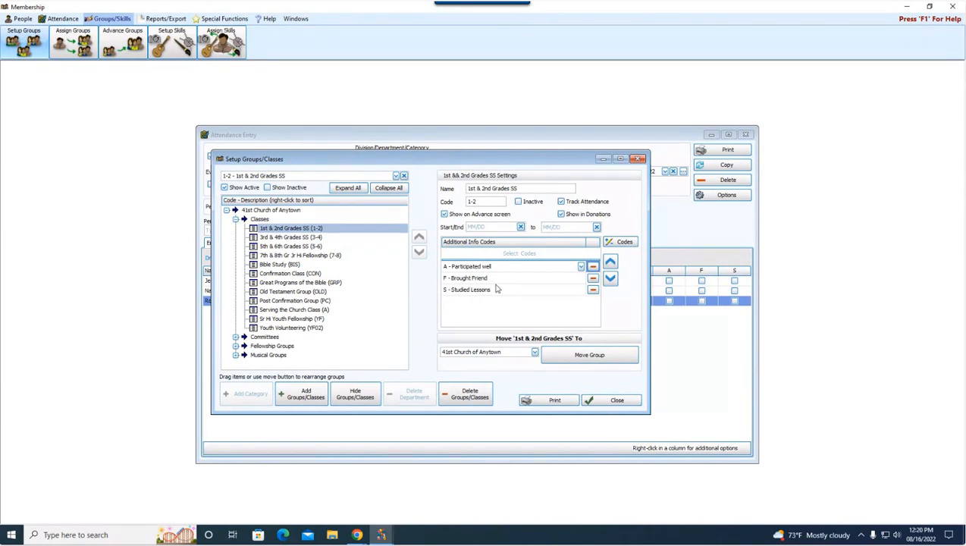In my catechism classes growing up, you always had to bring your Bible. So that could be something you could also choose to track. I always forgot my Bible, but if that was something else you needed to track for your Sunday school class, that would be another good example of additional information you could track for a specific group or class, okay?